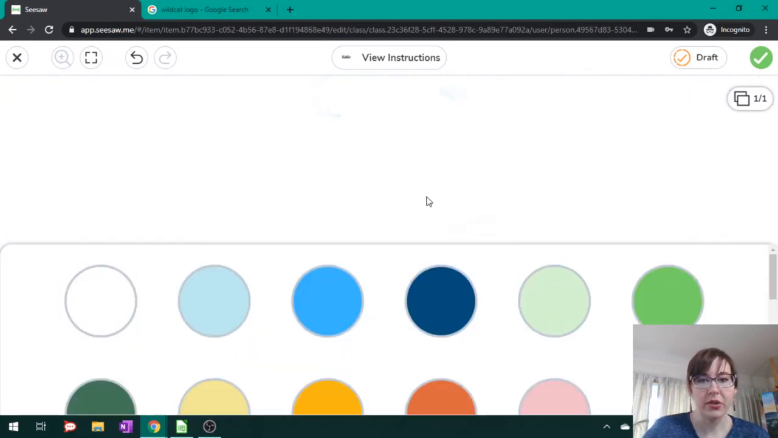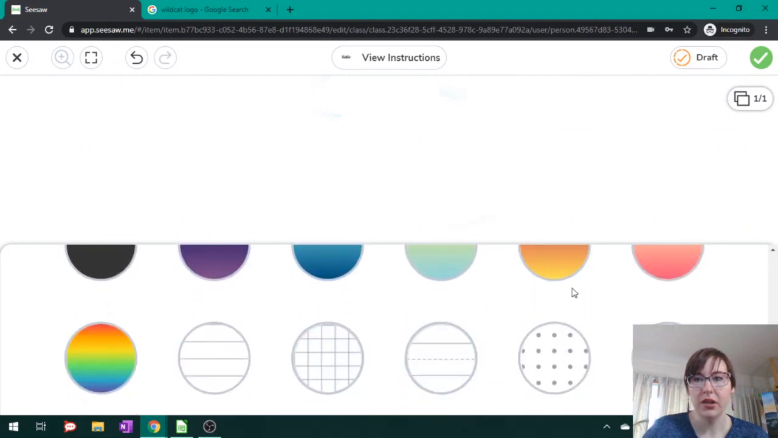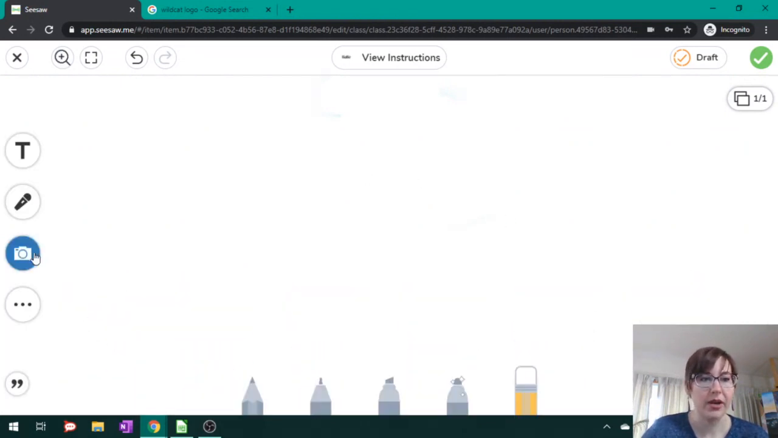Okay. If I want to change the background, that's over here on this dot, dot, dot button. I can go back to a clear background. There's all different options in here. And again, I know a lot of you have figured this out by now.